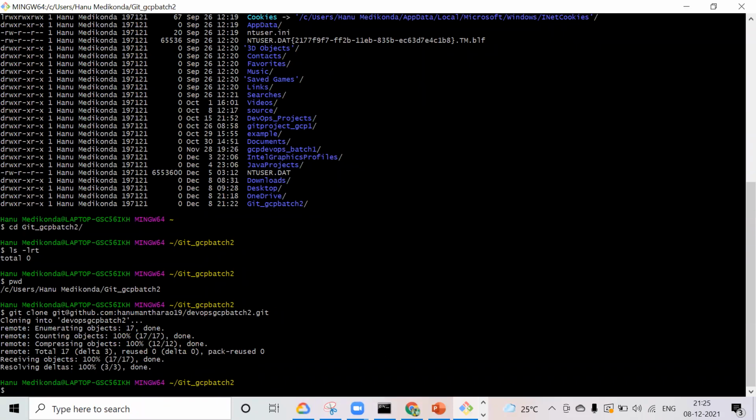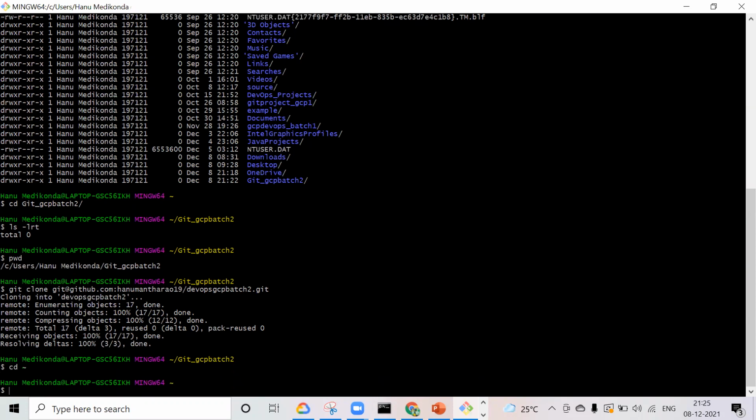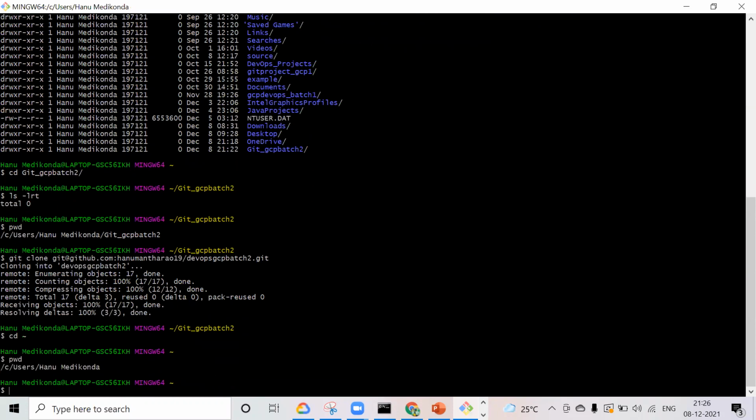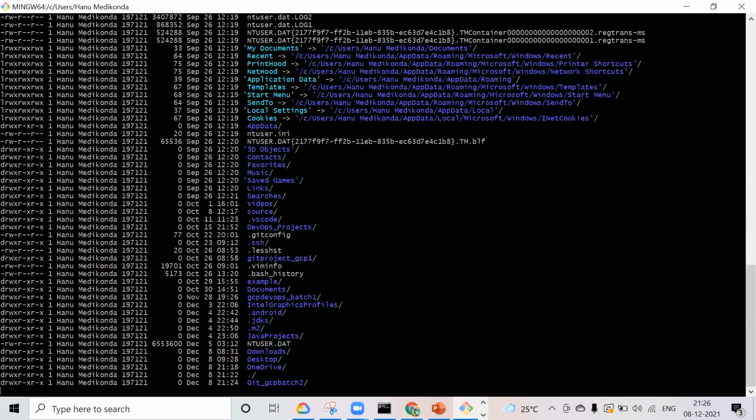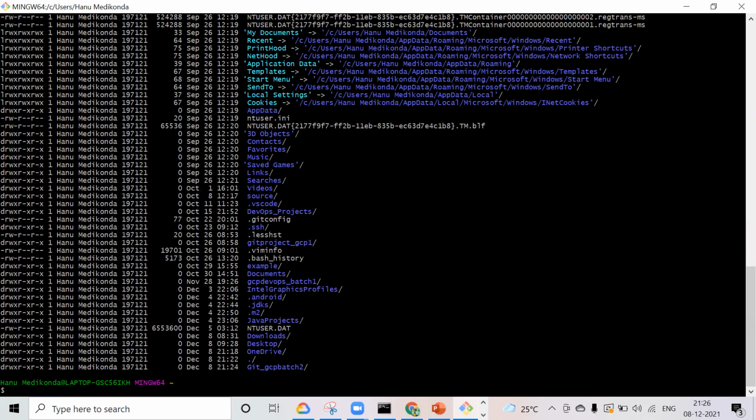Now I will do one thing. I will go to my home directory, cd tilde. pwd. So I am in users Hanu Medikonda. Now here I will type ls -lart. What is ls -lart? It will give the dot files also, like dot ssh. Means hidden files. First, let me show you with ls -lrt.